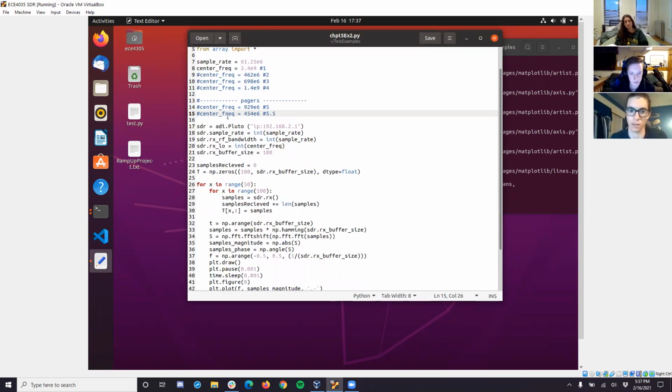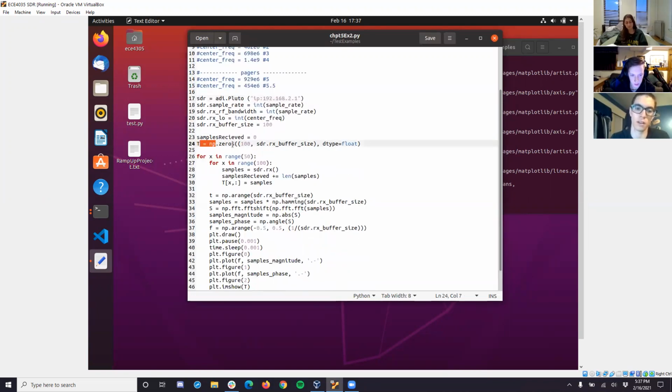Here we're initializing our Pluto, which is the SDR that we're using, with its IP address, and we're defining more variables in order to collect proper data for our experiment. Here we are creating a 2D array to store different FFTs. It will have 100 rows, and each row will have an FFT of size 100.